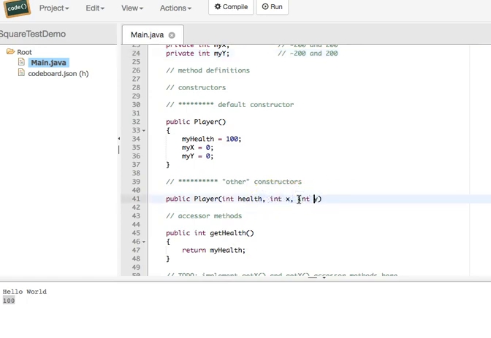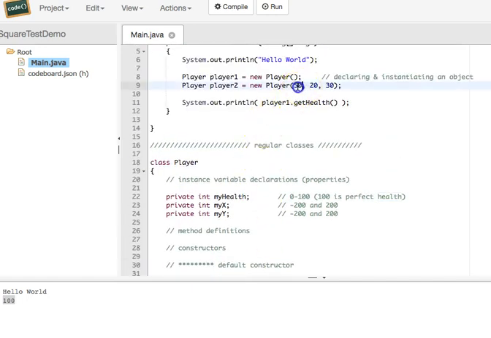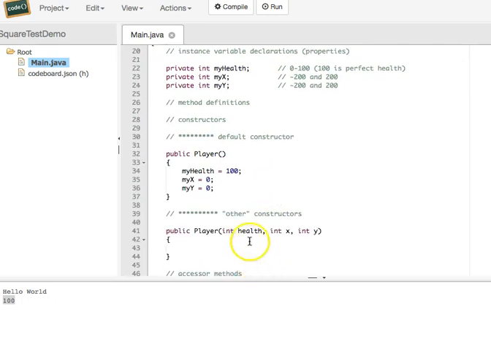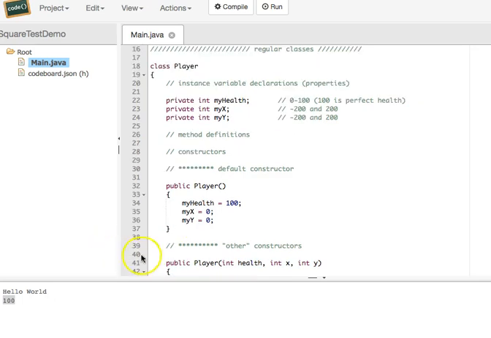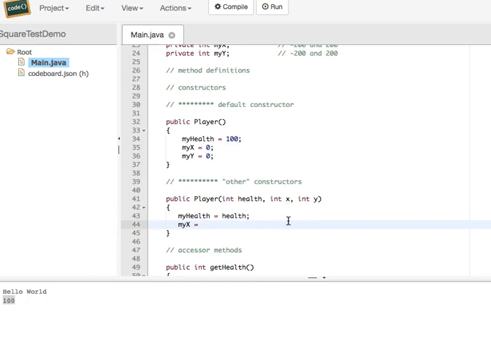And in the body of this other constructor, you would simply transfer whatever is being passed to health, whatever number is here in that first position, 50 in this case, plugs into health, and therefore we should take that number and that 50 that's plugged in there, and we should assign it into the instance variable myHealth. Assignment statements with an equals symbol always work from right to left. So the 50 comes here, it plugs in here, and then it plugs in from right to left into myHealth. And we should do the same with x and y, plugging them into myX and myY.